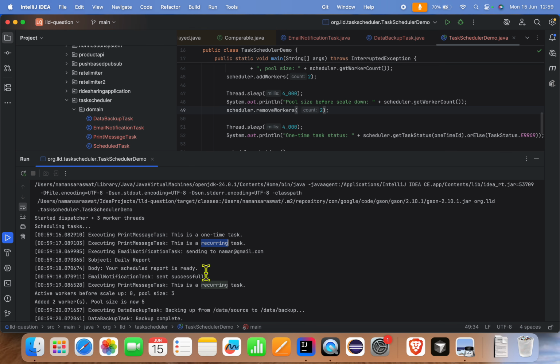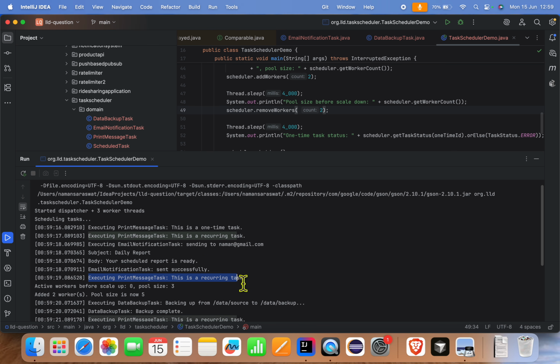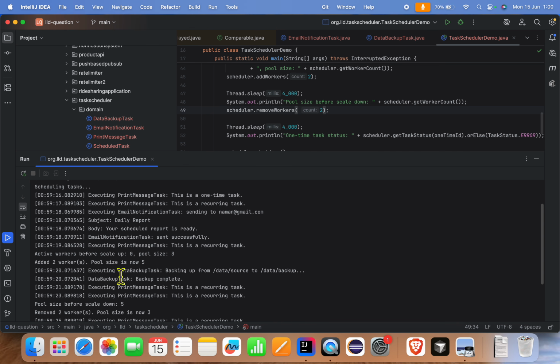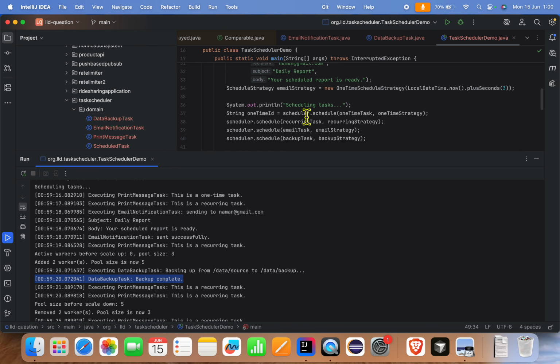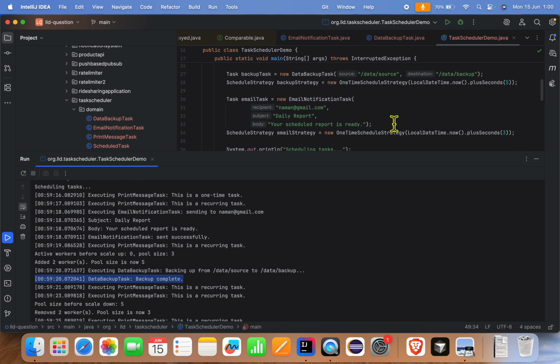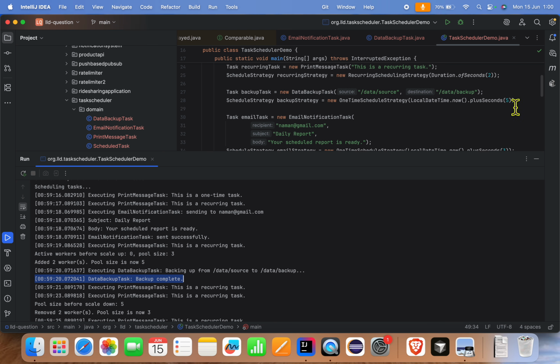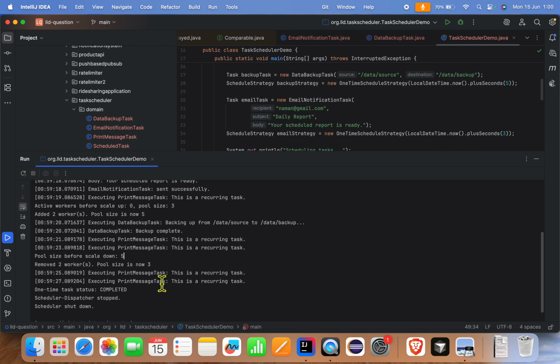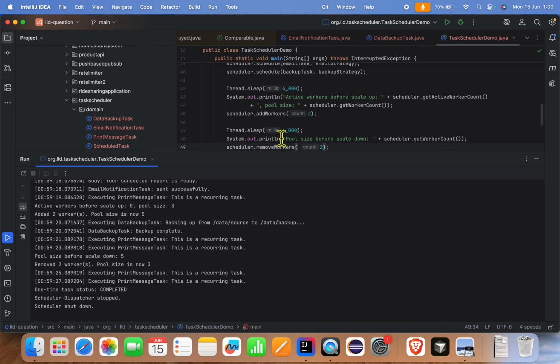So now this recurring task, if you see, got printed again after a particular point of time. Then we change the worker pool size. After some time our data backup task got executed because this was scheduled for a little bit later. You see, it was scheduled for t equals 5 seconds. Then we remove the pool size. Then our recurring task is still running. One time task status is completed. Then we just shut down the scheduler.